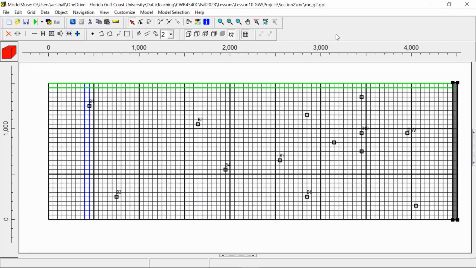PEST is not related to MODFLOW. PEST was developed by some guy in Canada. MODFLOW, for example, was developed by the USGS. This ModelMuse, this graphical user interface, was also developed by some guy from the USGS. And this is just a graphical user interface.